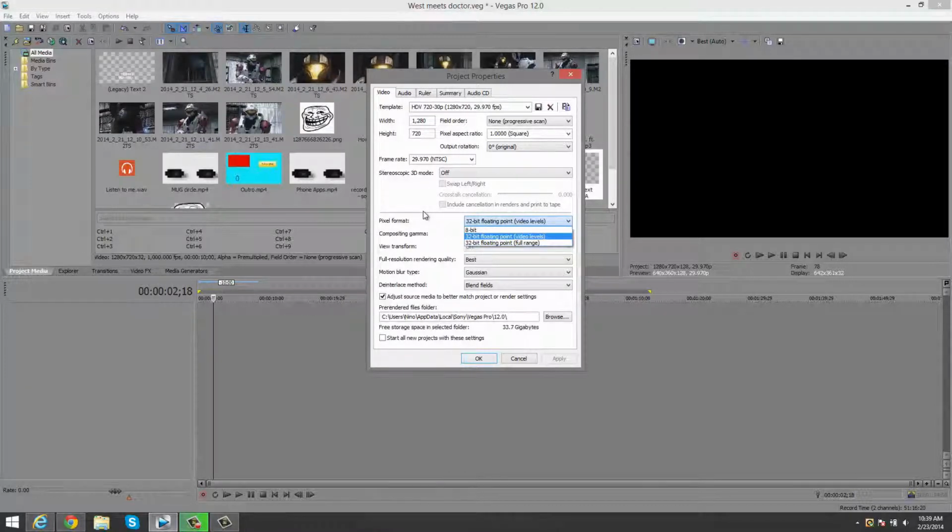Pixel format, I keep mine on 32-bit floating point with video levels. Full range kind of screws up your colors, honestly. I tried using it and I did not like it. Full resolution rendering quality, I keep it at best. Motion blur type Gaussian. Your interlace method, I keep it at blend fields. Then the rest, you can copy.